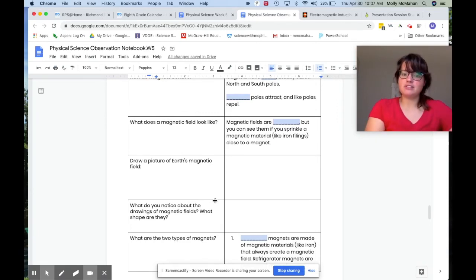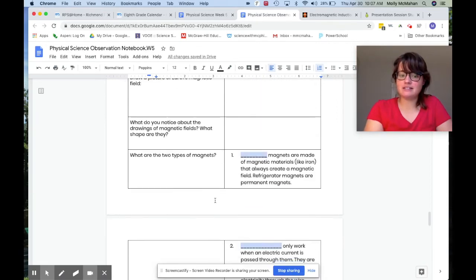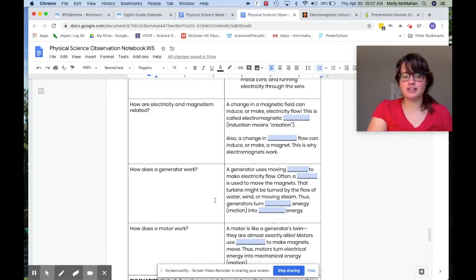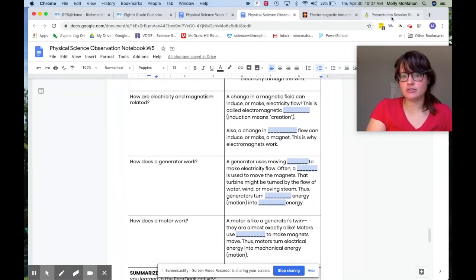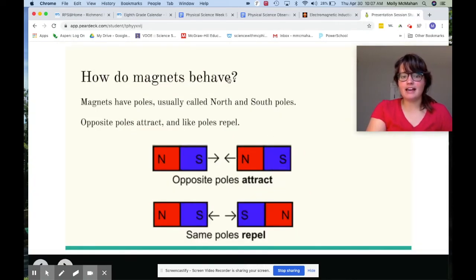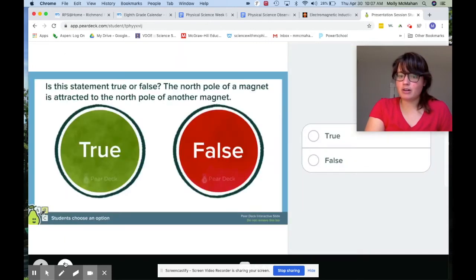And then we move on to the two types of magnets. How are electricity and magnetism related? And then a little bit of discussion about how generators and motors work. So to do each of these, you're just going to move through the slides. The top has a question, and in the body there is an answer. You can work through this at your own pace.